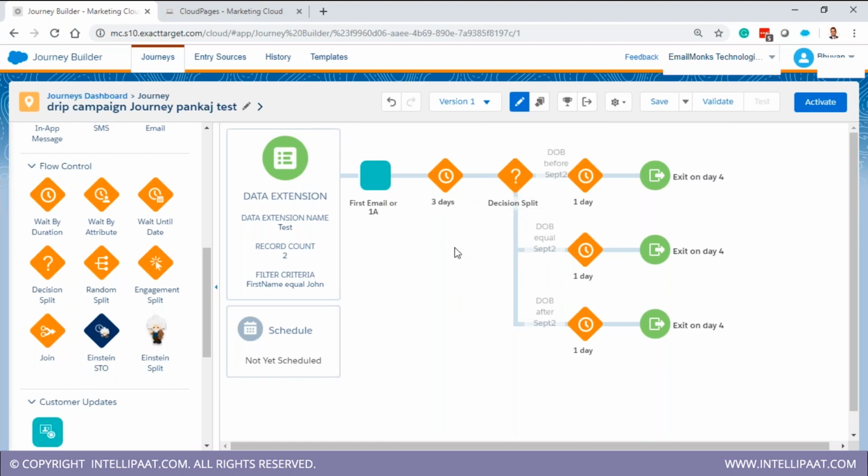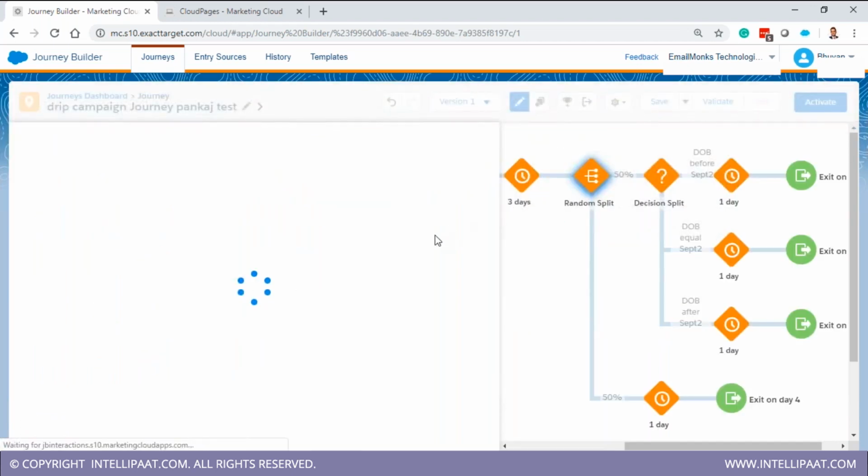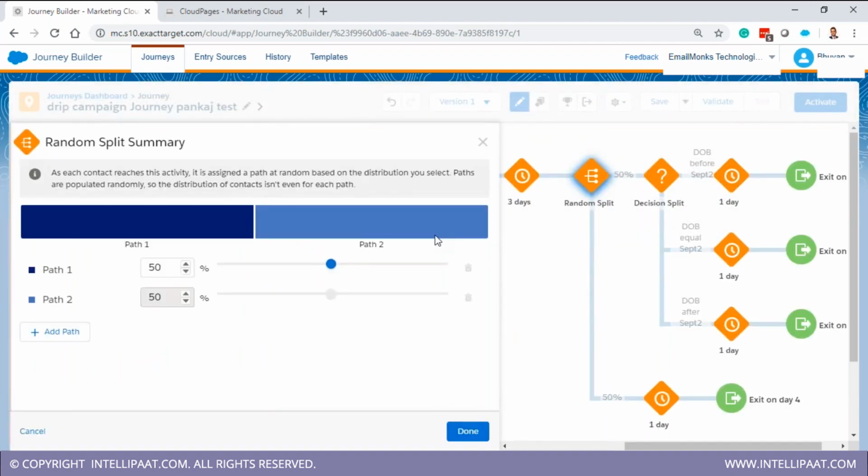So this is decision split. Agreed? Any confusion in that? I'll take the silence as all good. Okay, random split summary.